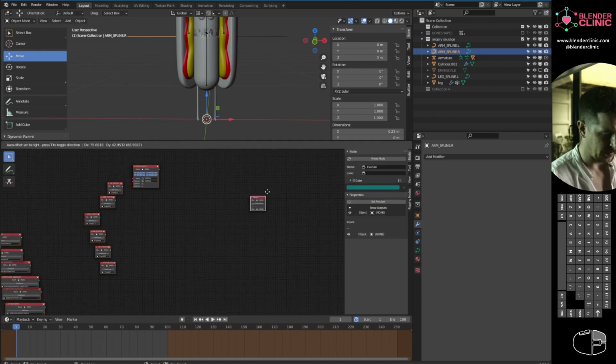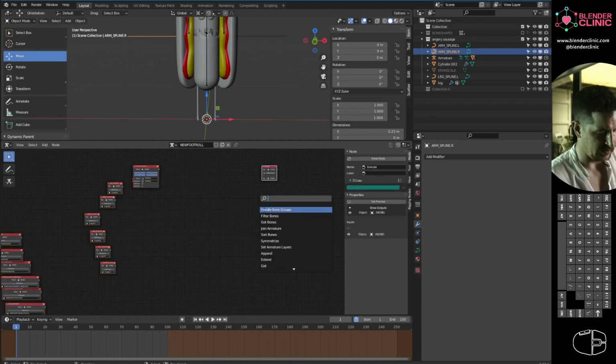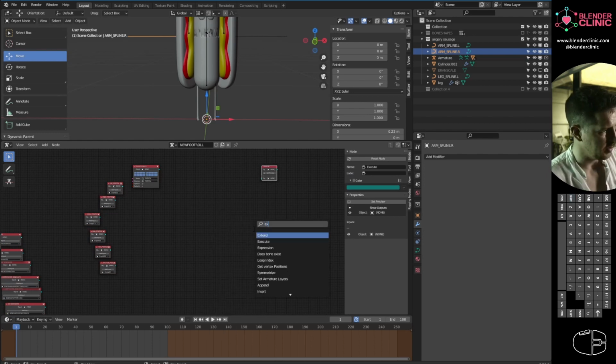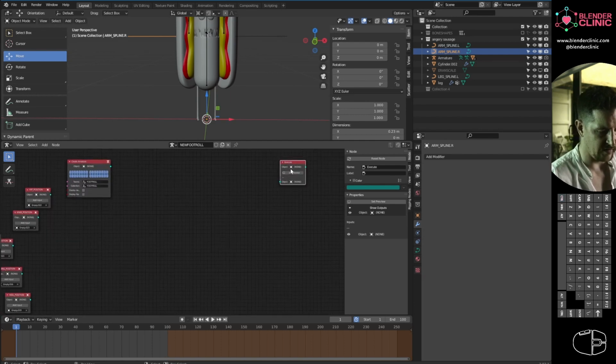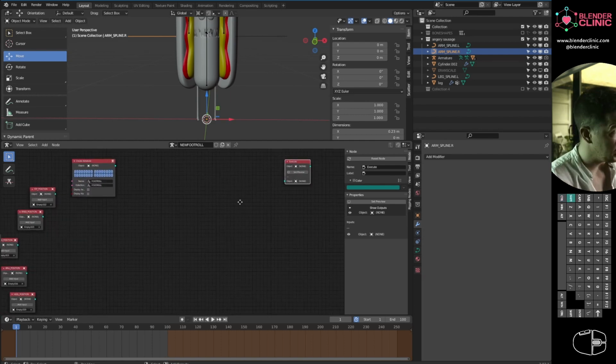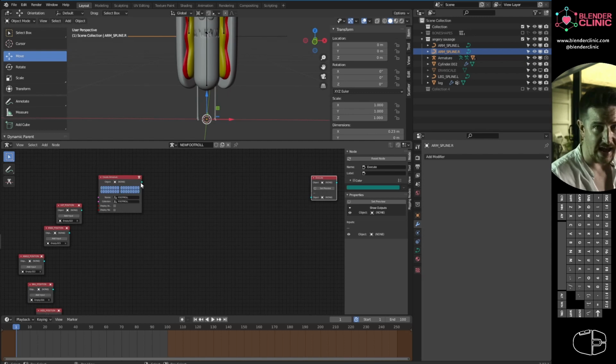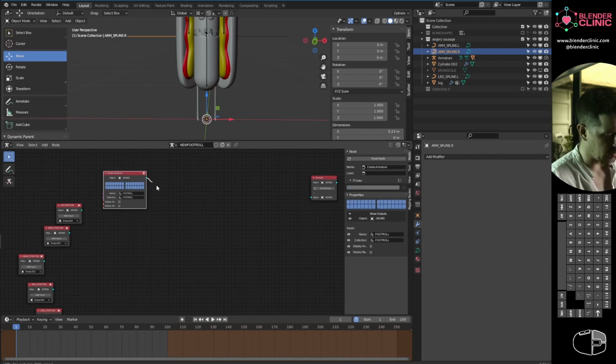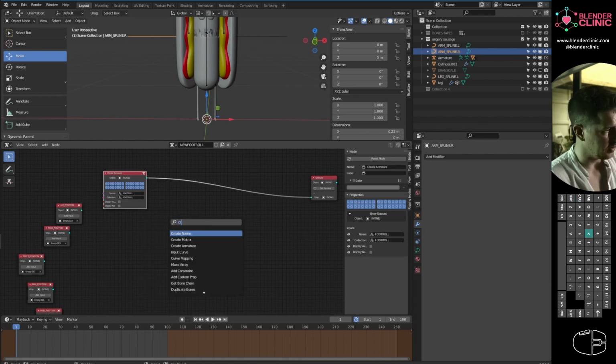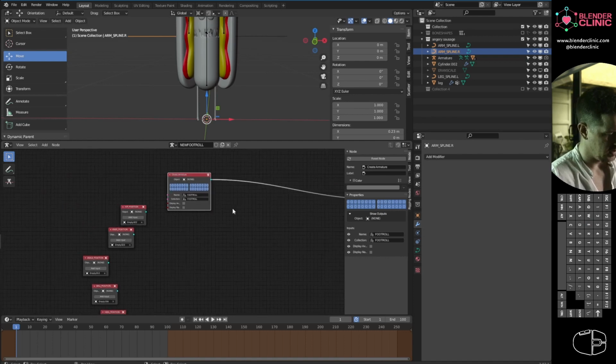Firstly, you need an execute node. To find a node, you just hit Shift A and type what you want. So, execute. The execute node is like a big go button that you hit, and it will create your rig. It's the end of your sequence. Typically at the start of your sequence, you're going to need a create armature node. So we're going to do that. This is create armature. That's how you create it.